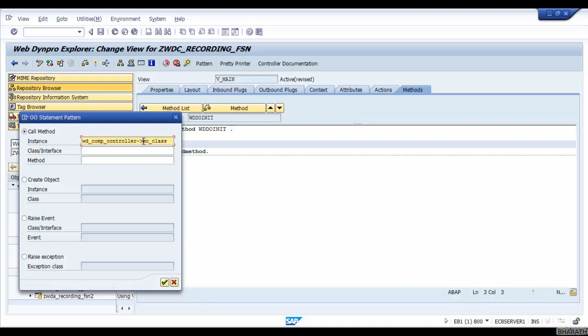Why? See, the instance has been created for the reference variable. What is the reference variable? mo_class is the reference variable which was created in the component controller. So since it is created in the component controller, this is global. But we have created the instance in the wd init method of the component controller. So the instance has been created, but it is there in the component controller. To access the component controller attribute, I have to make use of the wd_comp_controller attribute. So that is why I have created this instance as this. I have mentioned this. Now what is the class name?